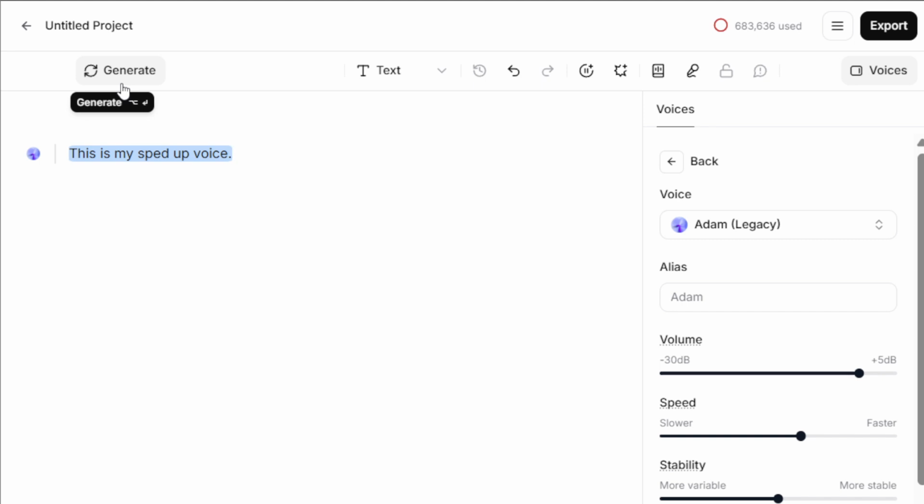And there you have it. Your text is now converted into audio at the perfect speed. Whether for professional projects or personal endeavors, mastering this technique should enhance the way you utilize this versatile tool. It's quick, easy, and remarkably effective.